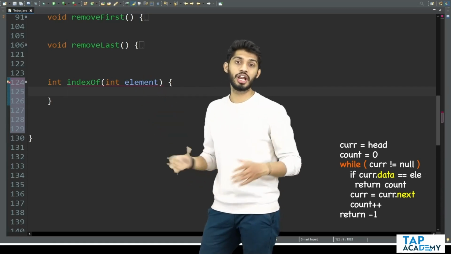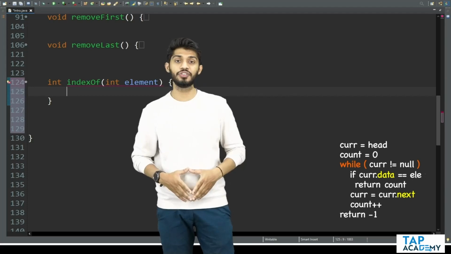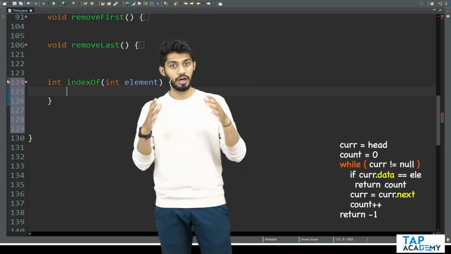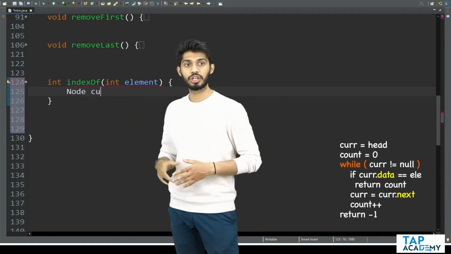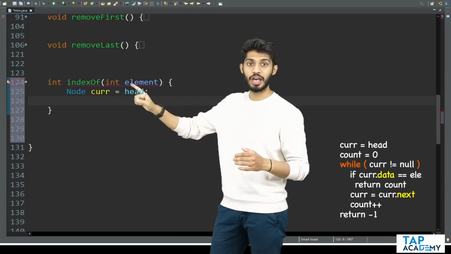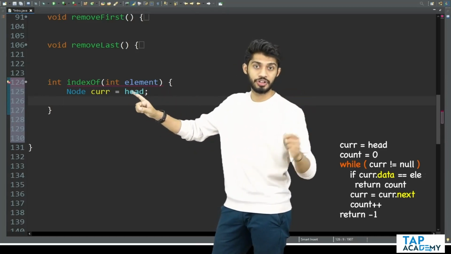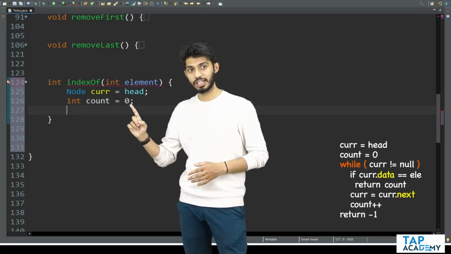Now inside this, all I have to do is just check by traversing. So if I have to traverse for that, I need to introduce a new reference called current. So I'll say current is equal to head. Next, at the same time, I should have count as well because I need to keep track of the index. So I'll say int count is equal to 0 because the starting index is 0.